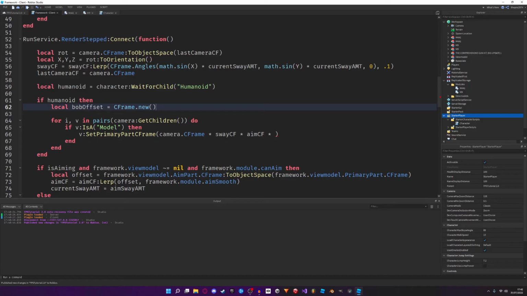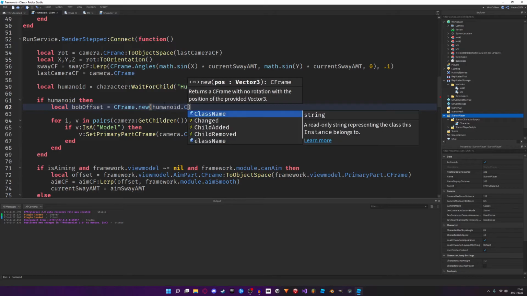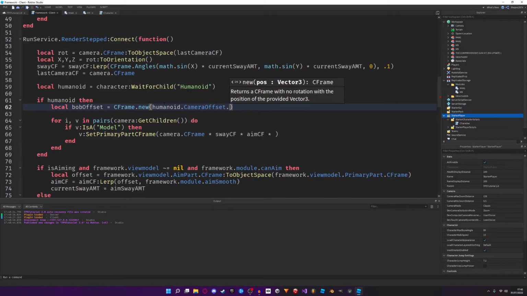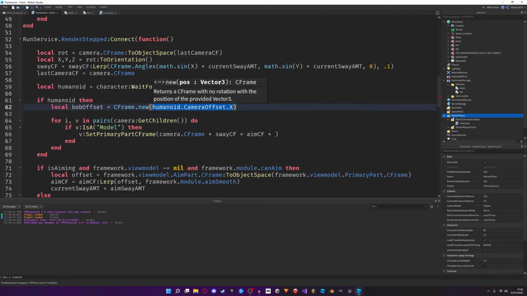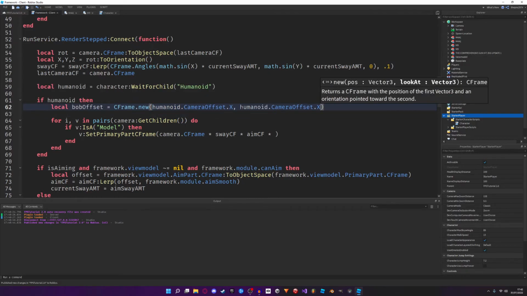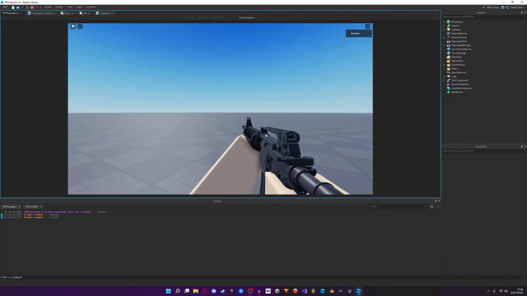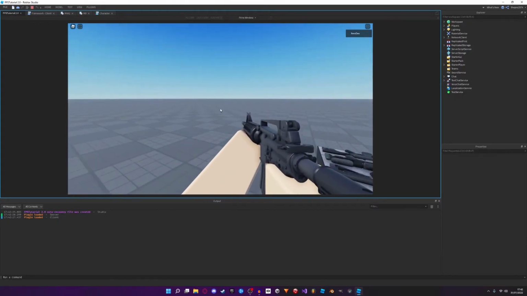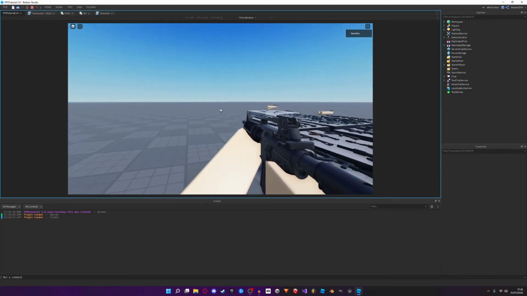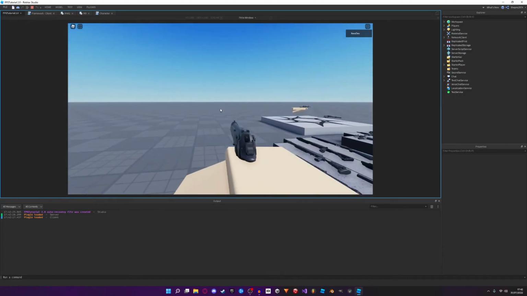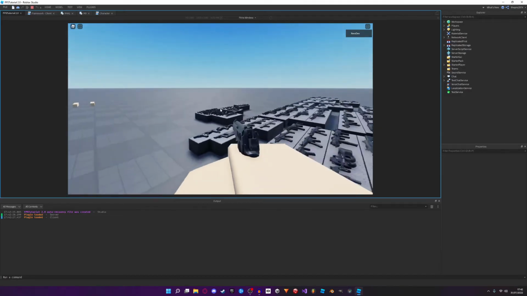And in this CFrame we'll say humanoid.CameraOffset.X, and then we can do the same for Y and Z. And then we'll just times it by that. Now it works. It's a bit too much, but it works. Yeah, it does work, but it's way too much.